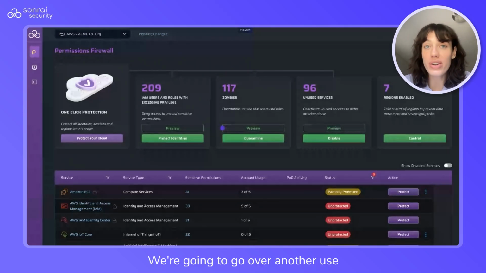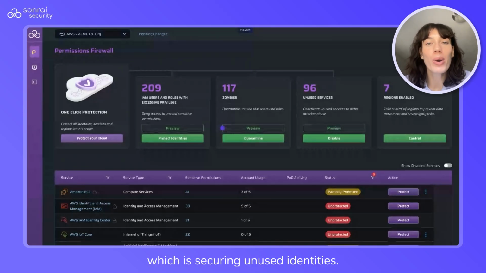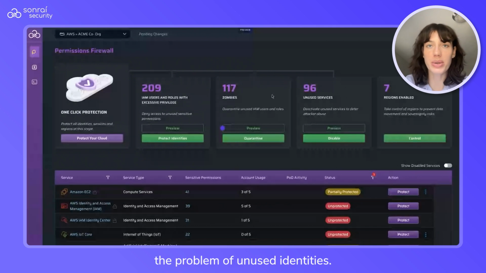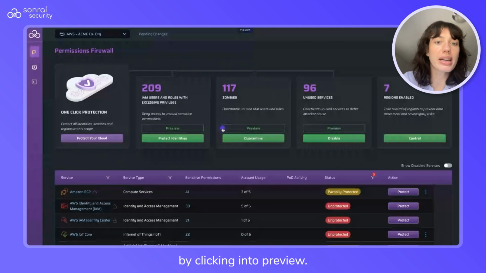We're going to go over another use case of the Cloud Permissions Firewall, which is securing unused identities. So we'll go over how you can do that in the product, as well as what's a little bit different about how Sonrai approaches the problem of unused identities. So we'll start here by clicking into preview.